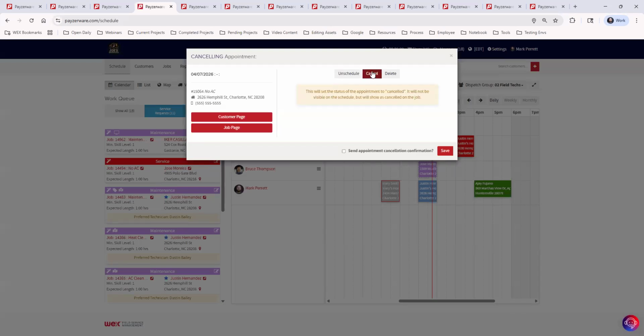Cancel will cancel it. It won't go to the work queue. It'll be off the dispatch board, but it will save a historical record on the customer account that it was scheduled at one point. And delete, maybe you made it in error. Maybe you accidentally made two of the same appointments and you just want to delete it completely. That's what that is for, delete. Any update that you make, you can send a confirmation to your customer and click save.